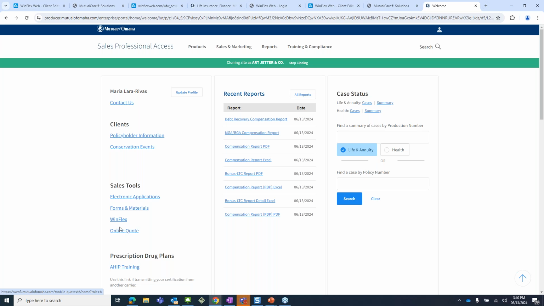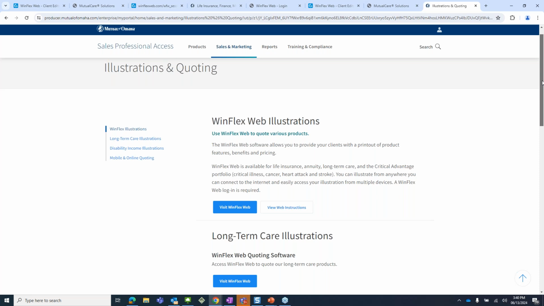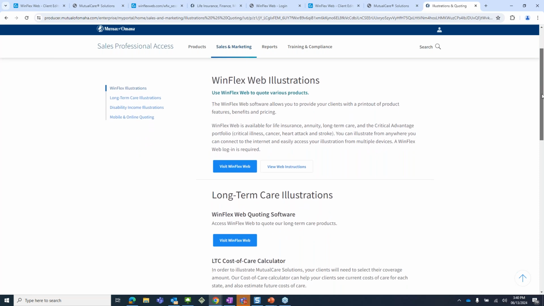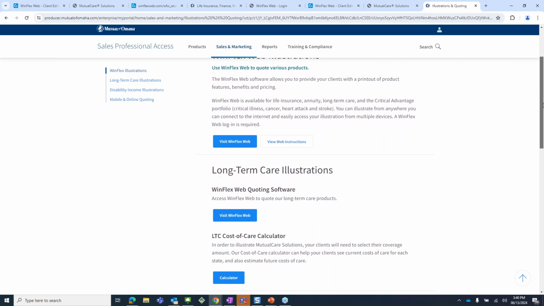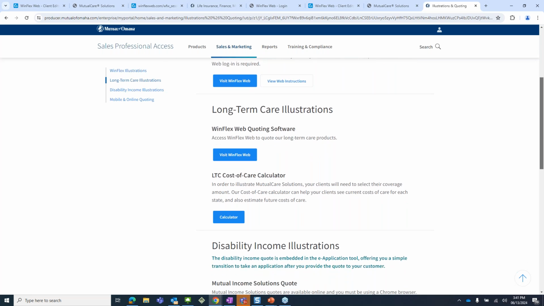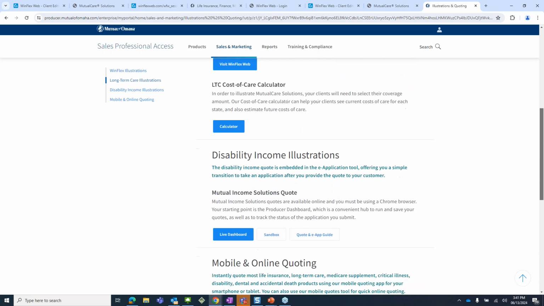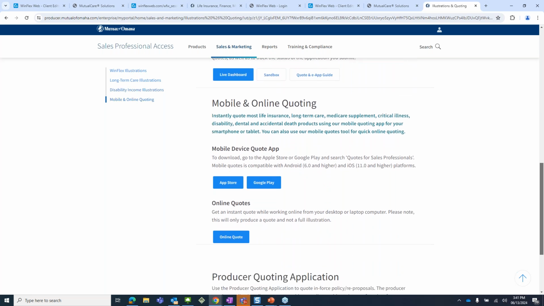WinFlex and online quoting tools. Again, WinFlex will only give us this page, as well as if I would have clicked on online quoting tools, it's going to give me the same page. All it does is give me instructions how to log on to WinFlex Web, which I showed you. But here's where you can go and click on that online, should be here. Here it is, down at the bottom. Remember I mentioned an online quoting.